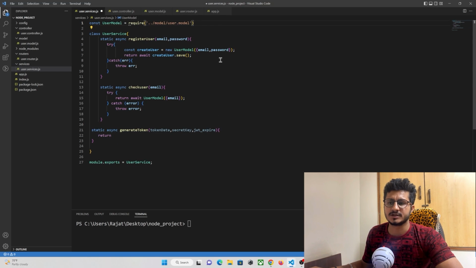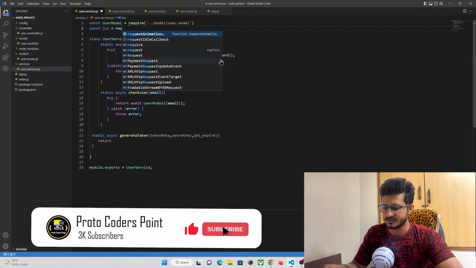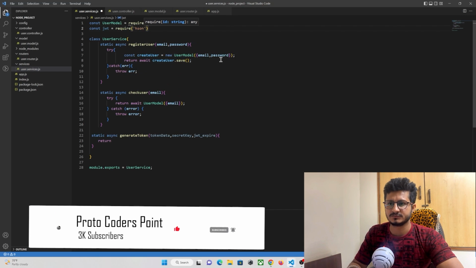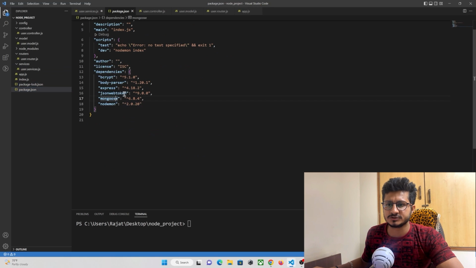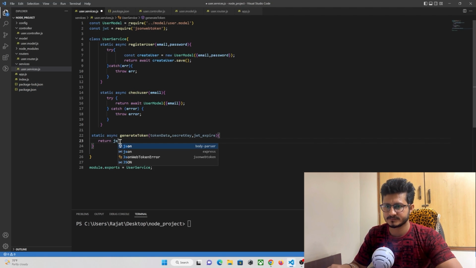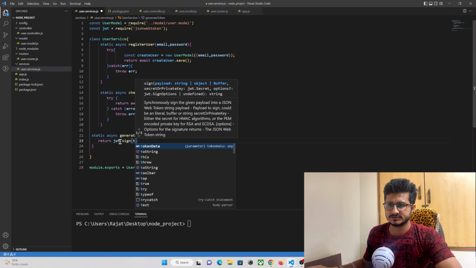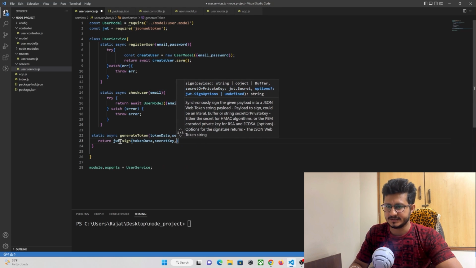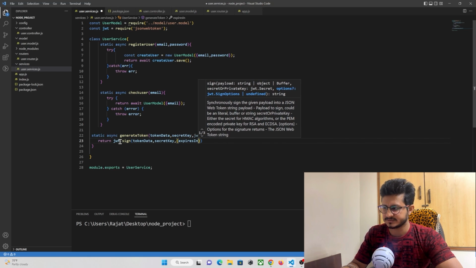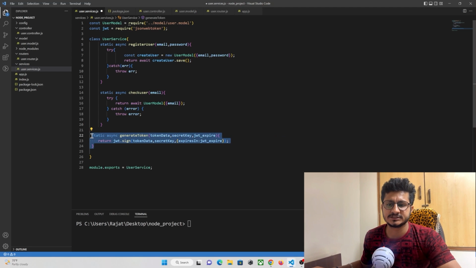Let's import our JWT module over here. JWT is equal to require JSON Web Token. Let me check if we have installed it or not. Okay, it has been installed. Now JWT.sign. Here we need to pass three parameters. One is our data, the token data. The second one is our secret key, and in the third parameter we must pass the expiry time, expiresIn: jwtExpire. Now our function is ready.